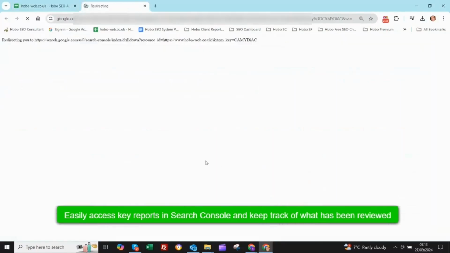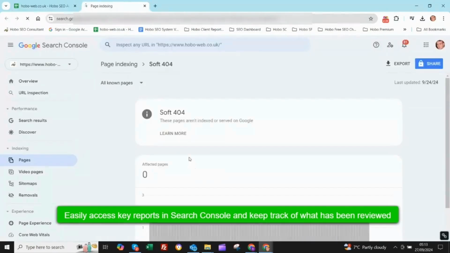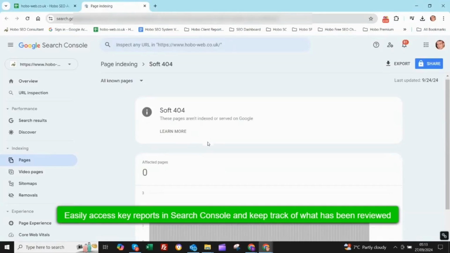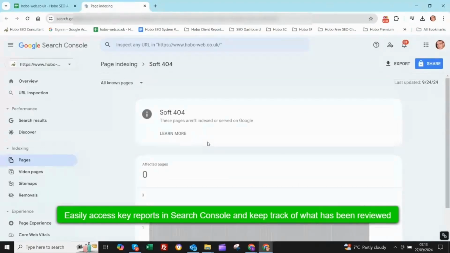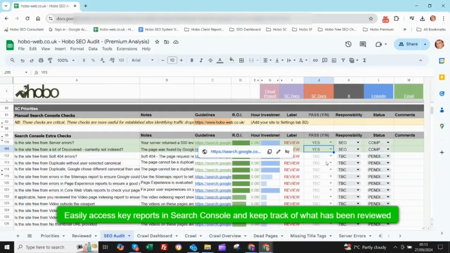Right. But we've talked a lot about automation so far, which, don't get me wrong, I am all about automating the boring stuff. But what about actual SEO insights? How does Hobo SEO Dashboard go beyond just spitting out data? What makes it actually useful for improving your SEO?